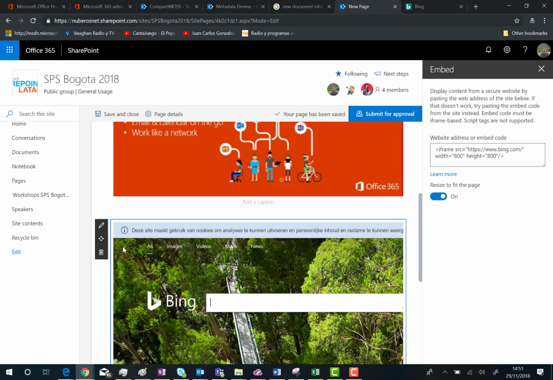This is working for bing.com, but you must know that this is not going to work for any URL you want to add here. Why I'm saying that? Because there is some configuration steps that you need to follow in case you want to add a specific URL that is not very common. I will explain what I mean in a minute.